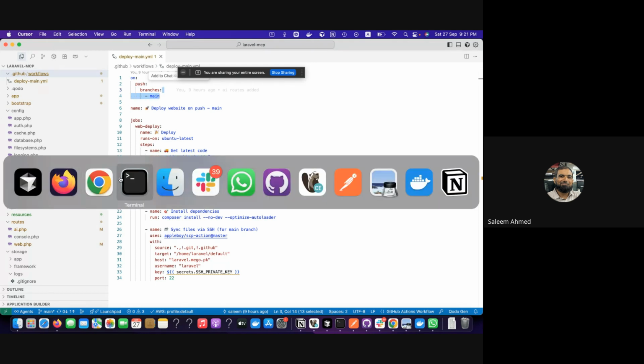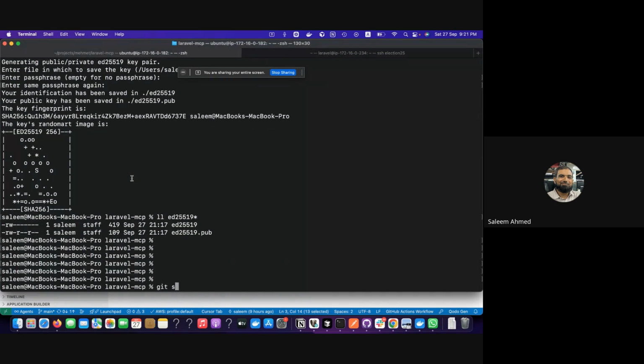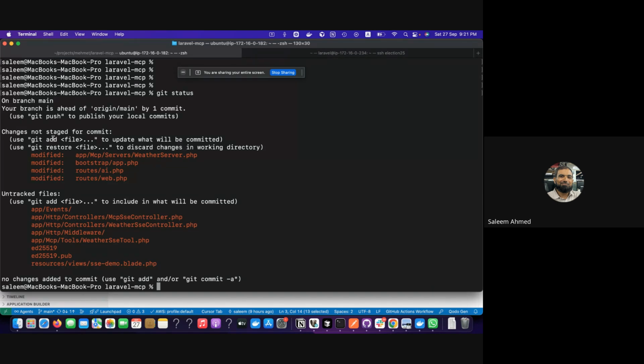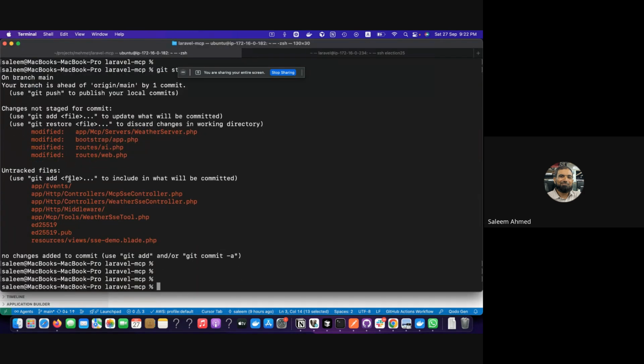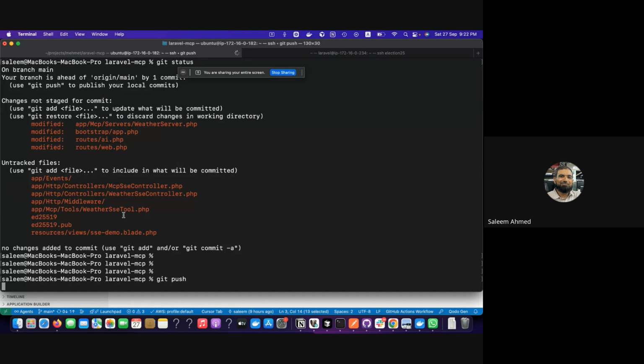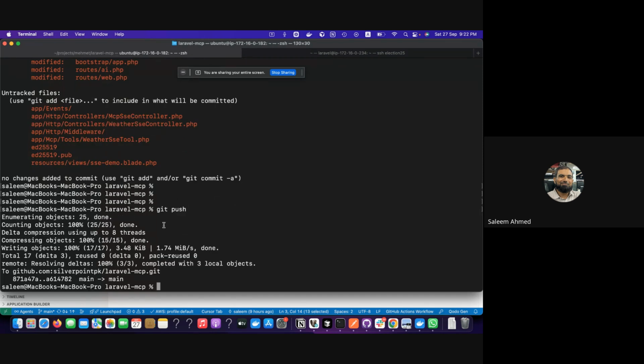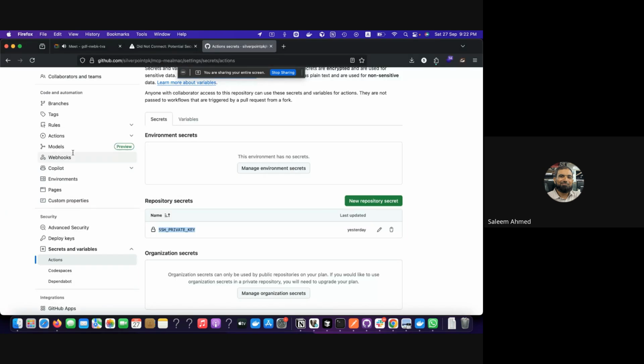So where am I? Let me check Git status. I'm on the main branch. Okay. So do I have something to push? I haven't deployed these changes. Git status. Git push. Nothing is there to push, I think. Okay, there were changes. Okay, I have these files. I can delete them, but anyways, there is no significant issue.